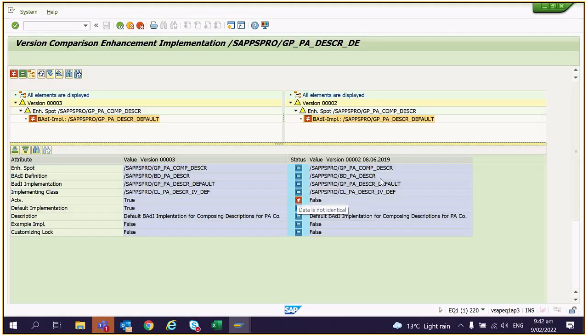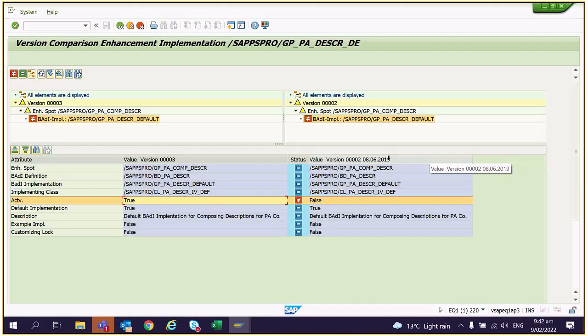So before the upgrade in 2019, that was the time of the previous upgrade, this activation was false, and after upgrade the activation here is true. So this is a difference. In this case you have to check first with the functionals or check in the project, if we want to keep the activation as true or false. Most likely it's going to be false because it was false before the upgrade.